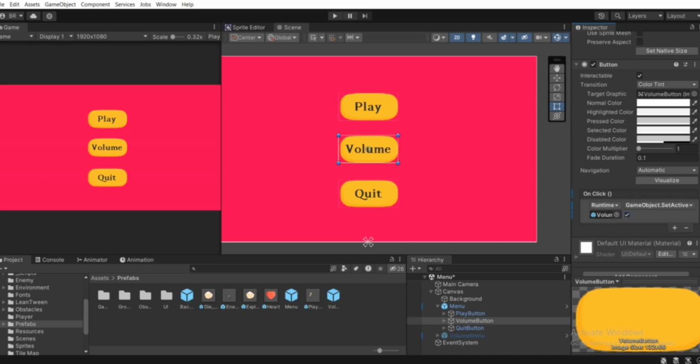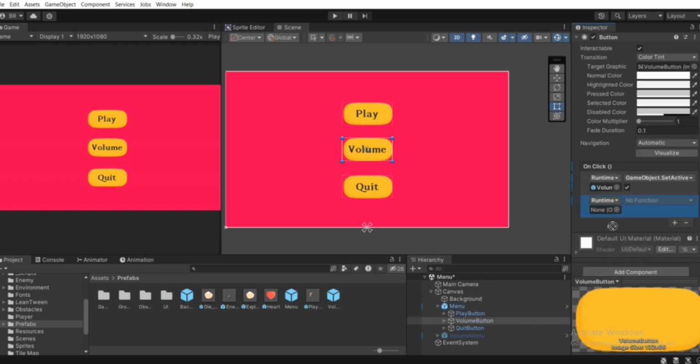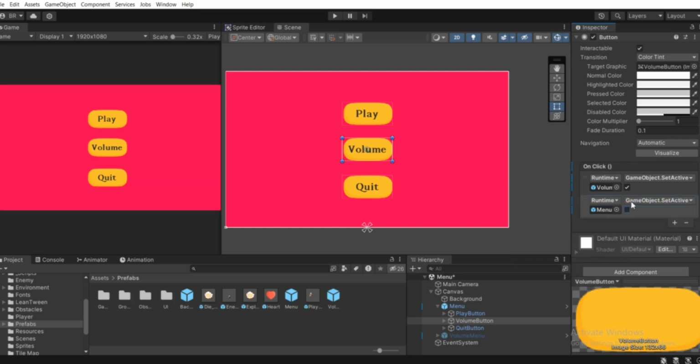Basically we're just enabling this volume menu. After doing that we need to set this main menu to disable after going to our volume menu. So hit this plus icon one more time and let's drag this menu right there, and we want this menu to disable once we go to that volume menu. Let's click on this game object and then select set active bool, and we will uncheck it.